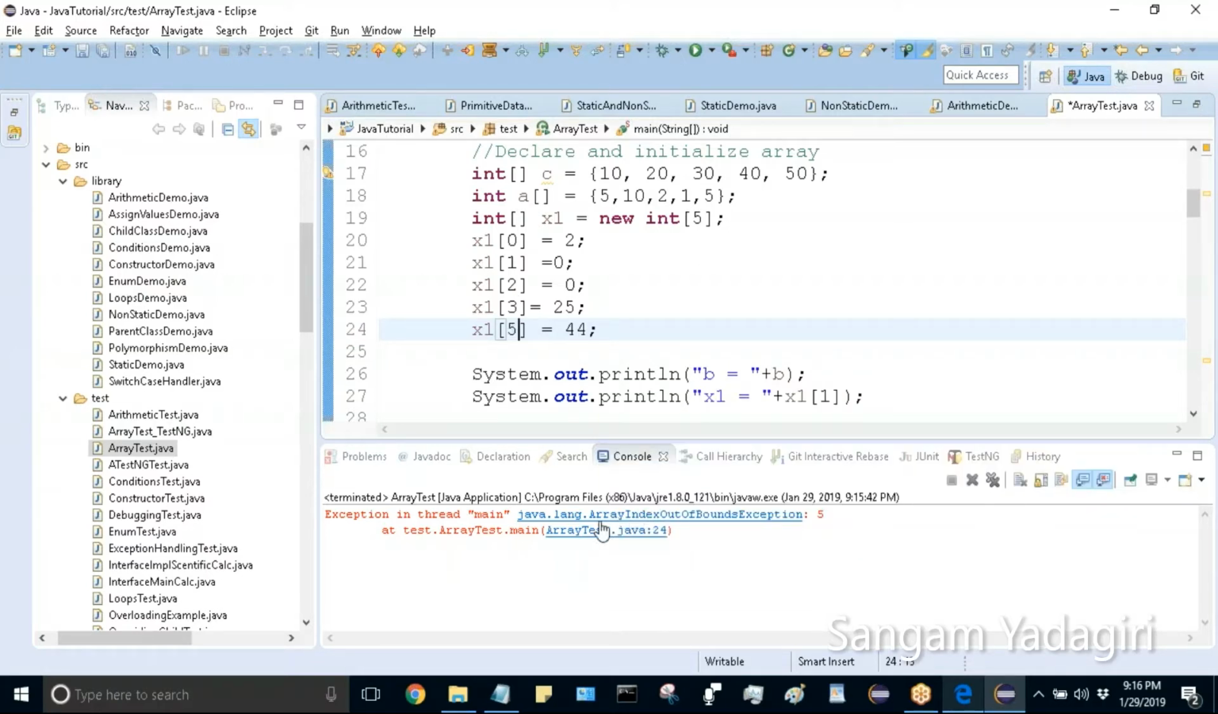Array index out of bounds is one of the built-in exceptions. Like we saw last time, when we divide something by 0, it throws a divide by 0 arithmetic exception. Likewise, it threw immediately, and when we run, it's a runtime exception. When it throws an exception, we're going to come back and rectify this.